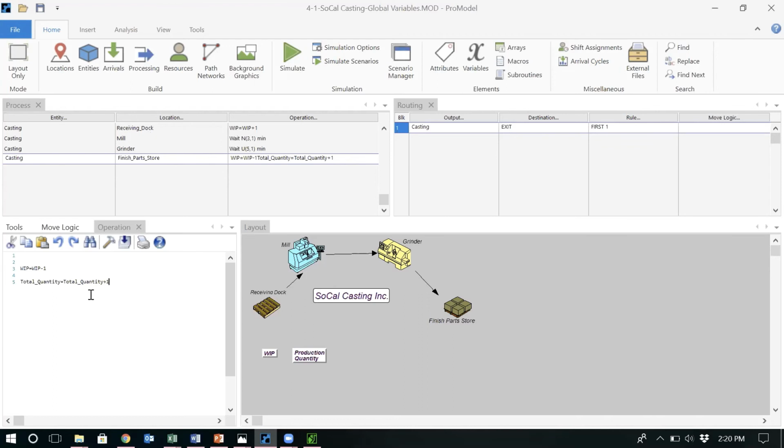Then the total quantity value is 1. It's going to be increased by 1, to 2. It's going to be saved in the total quantity variable as 2, because 2 entities have left the system by then. So the total quantity, which shows the number of parts that are done and have left the system, now is 2. Does that make sense? Yes, makes sense. Thank you.